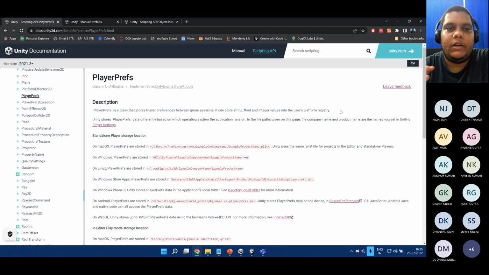So how is it done? This whole concept is basically storing this data in the registry of whatever platform you're working on. So we have registry on Windows, macOS, Linux, phones, Android, even WebGL. When we work on WebGL, the browser provides us with the browser's IndexedDB API. So basically, there you can store up to 1 MB of data.